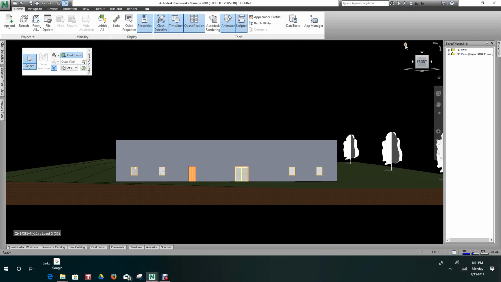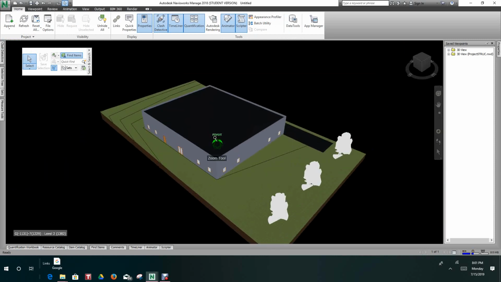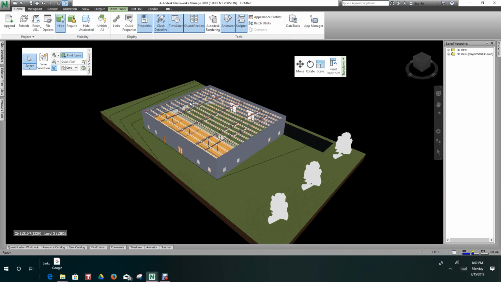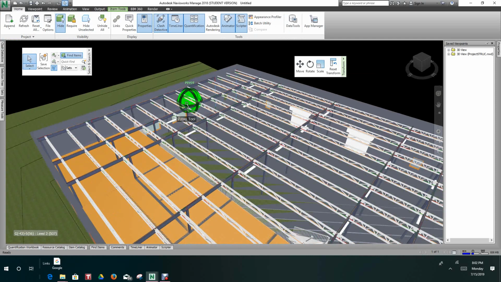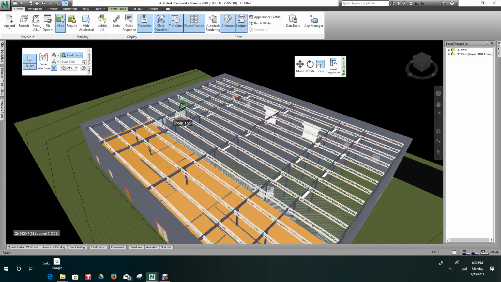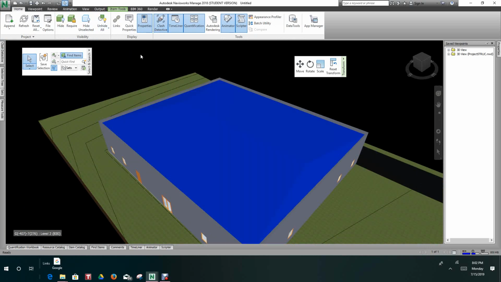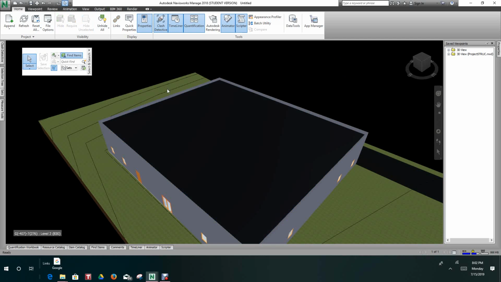Let's go to our Home view. If you want to take a look here, I want to hide this selected object. Okay, we have our structure showing our joists and beams. So I want to just unhide all and go back to where we started.